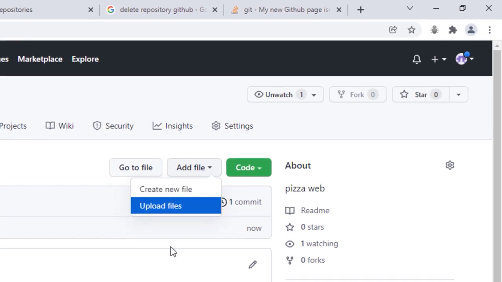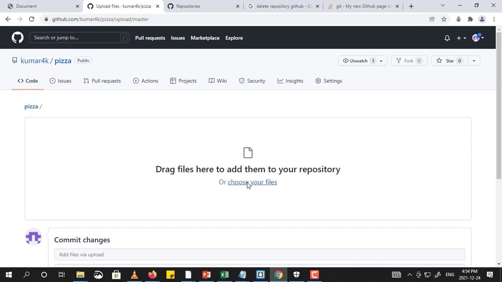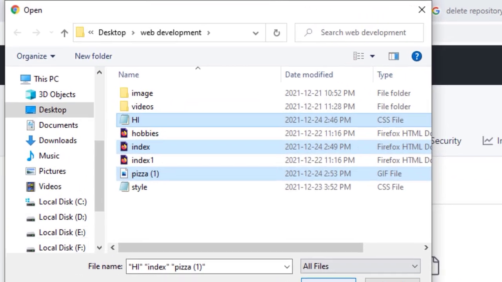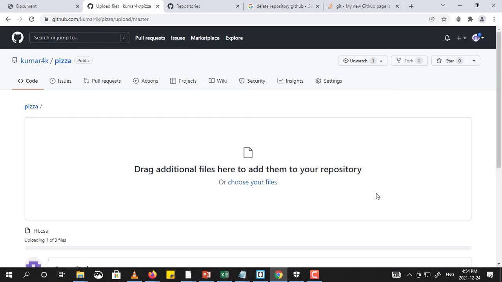Now go to the add files and upload your files. Do not forget to rename your HTML file as index.html. Here I am uploading 3 files. Files are getting uploaded.